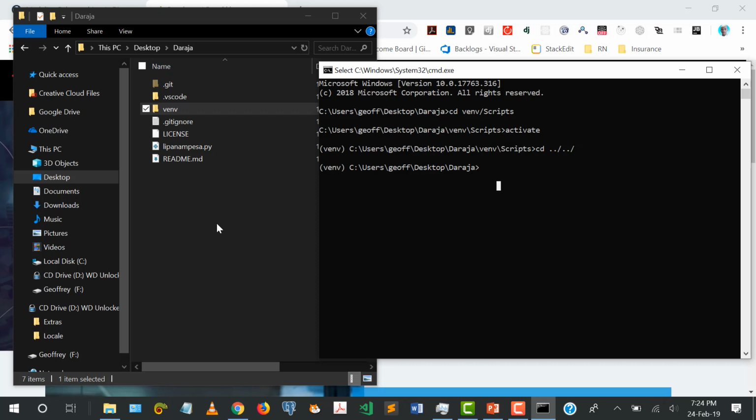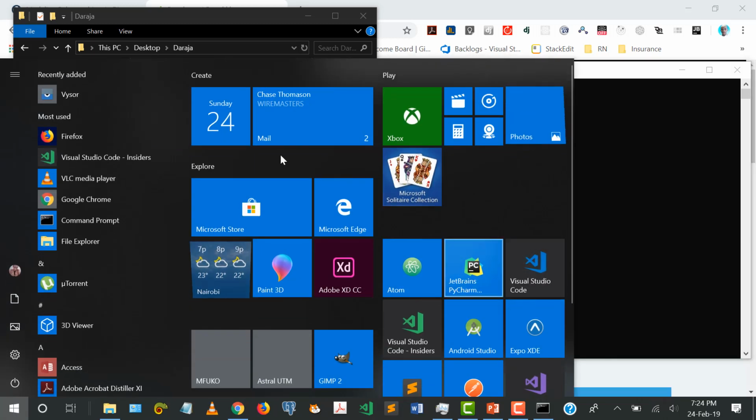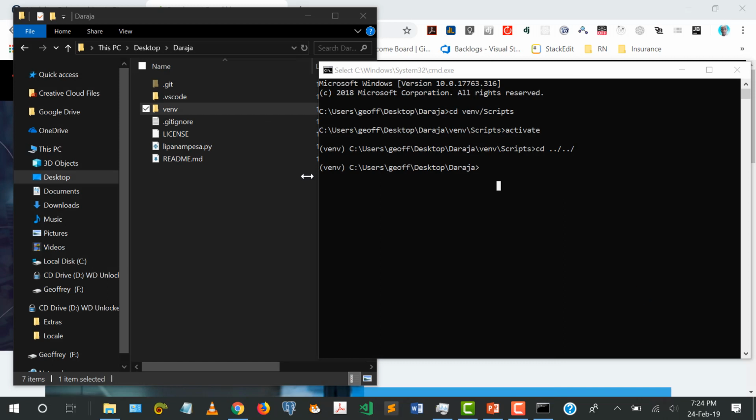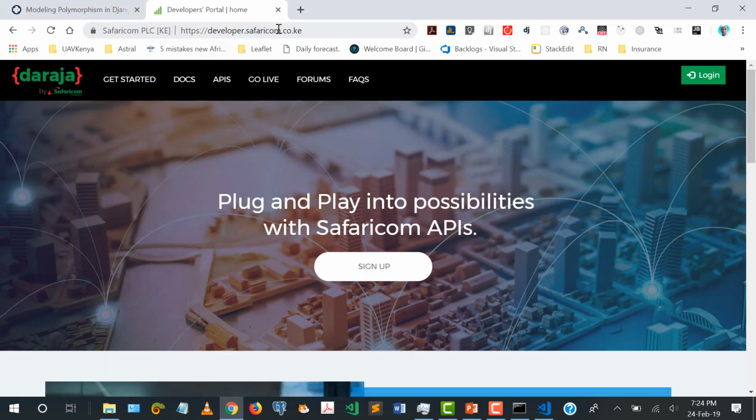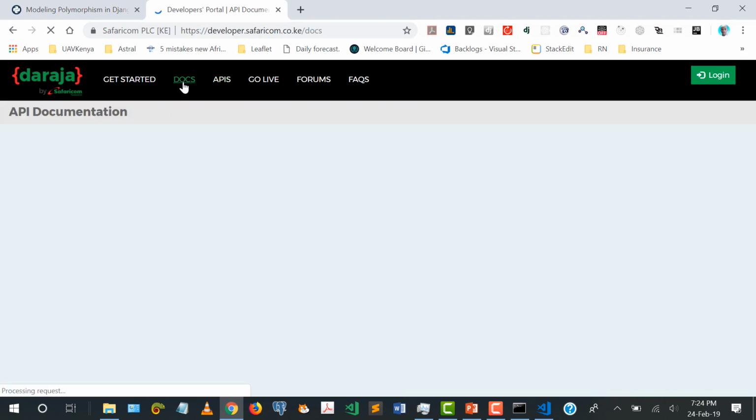our code in VS Code. Just a second as that loads up. But as it loads up, I'm going to open up the developer portal, and I'm going to come to documentation, that is the docs.